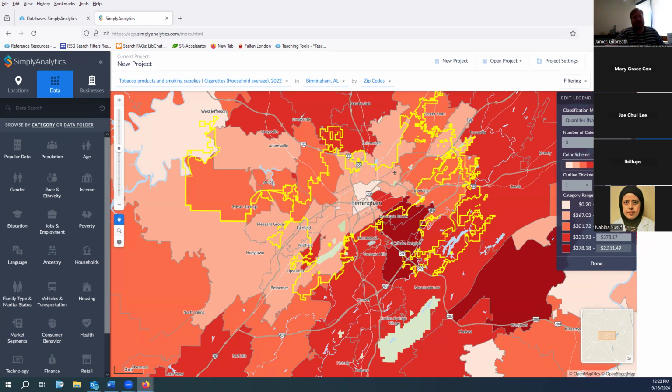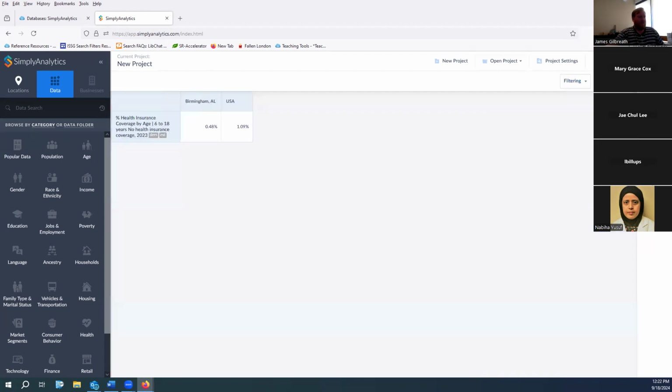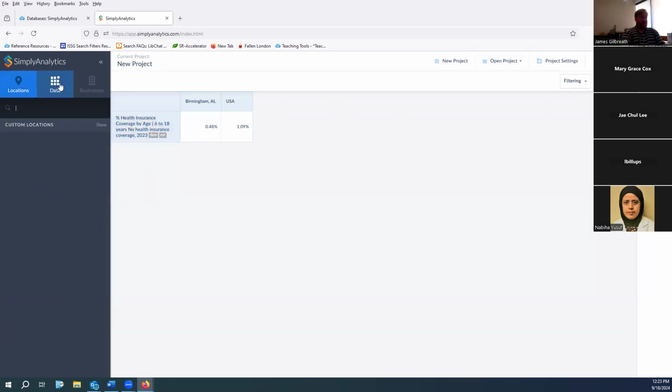Now, let's create a data comparison table. So I'm going to click on comparison table, and immediately it's populated by the city we already have selected, the last data variable we have selected, and comparison to the US. Actually, that wasn't the last one. That was the first one we selected. So let us add some data points to this, as well as some locations.